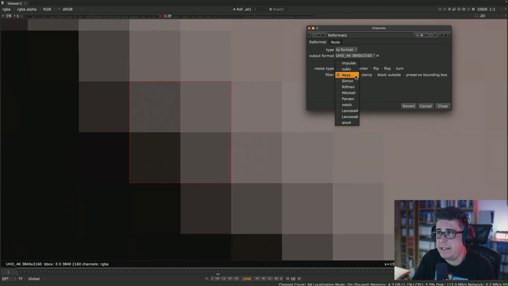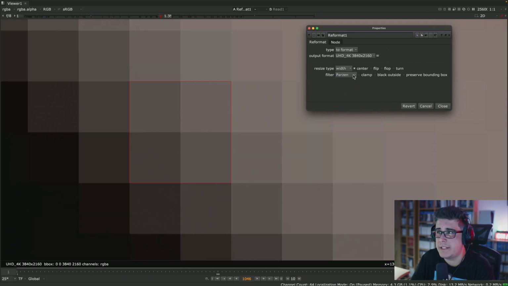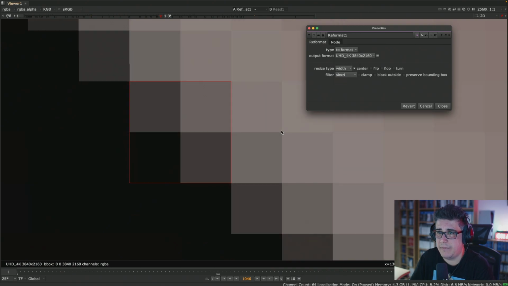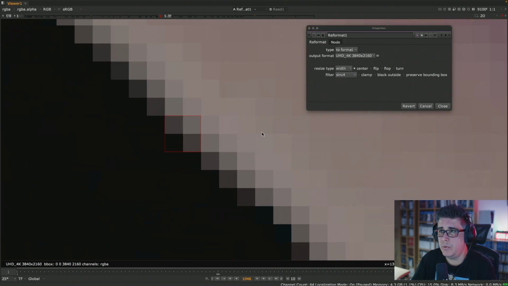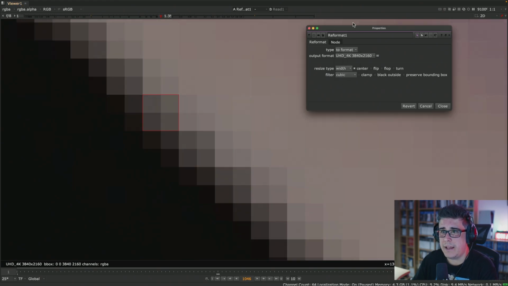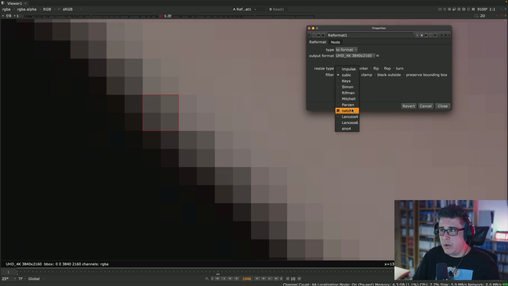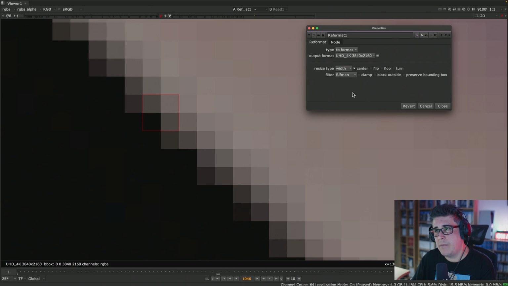Of course, I then have Keys, Simon, Rifman, Mitchell, Parzen, Notch, Lanczos, Lanczos 6, and Sinc 4. Notice how all of them do very different things. If I go to cubic, I have a much blurrier and softer look. But if I go to Rifman, I have a much sharper image. And if I go to Lanczos 4, I have something in-between, and Lanczos 6 breaks up the pixels, with some edges now broken with some black edges.